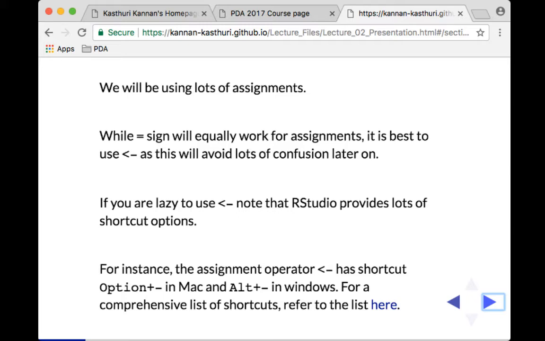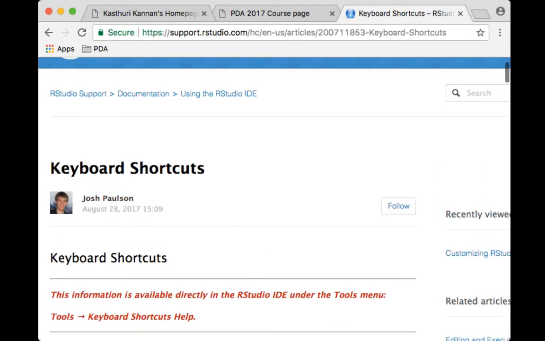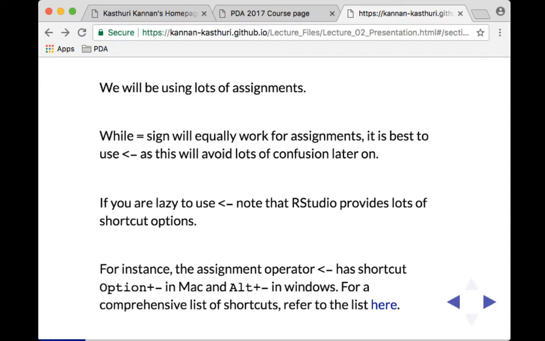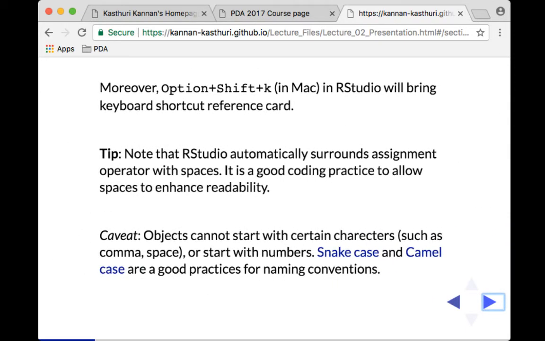If you press Option plus minus on a Mac, or Alt plus minus on Windows, you will get this shortcut. And for a comprehensive list of shortcuts, there is already a web page for it, so you can click on that page to get the list. Also, Option Shift K on a Mac in RStudio will bring up the keyboard shortcut reference card. Okay, so these are some of the tips that you may want to have handy when you're working with lots of data analysis and code, right?